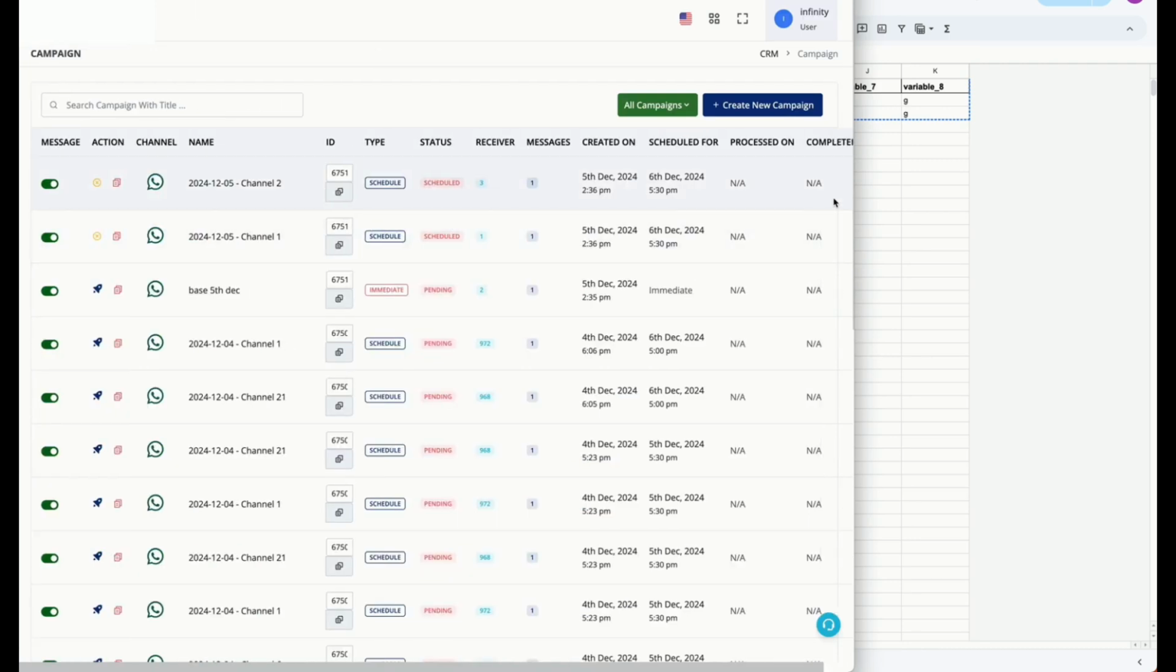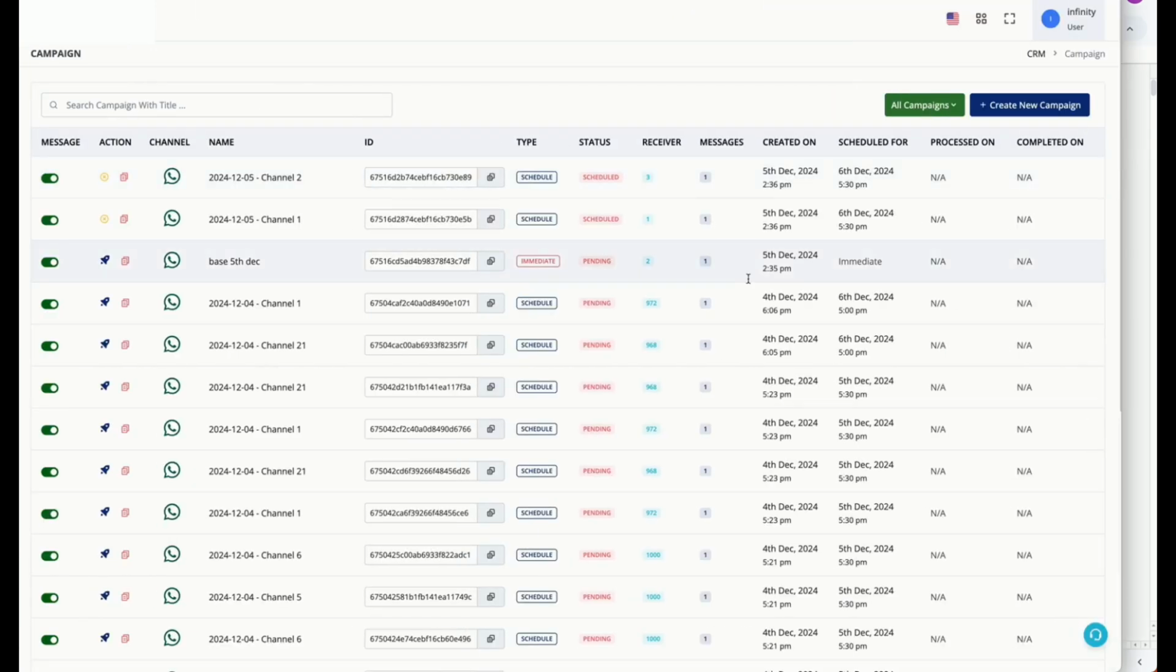settings menu. So you can see that we have 2 campaigns here which are scheduled for 6th December at 5:30 p.m. and it has the filtered contacts as well. Now these are already triggered. You need not click any rocket icons. It will go at the desired time. So this is how you can use the Google Sheet.